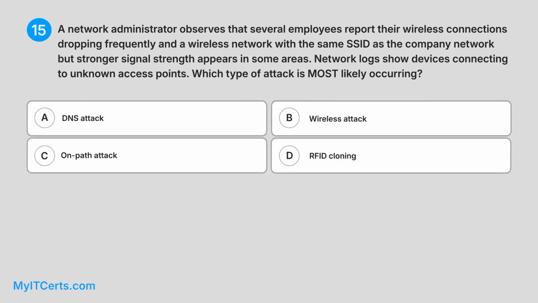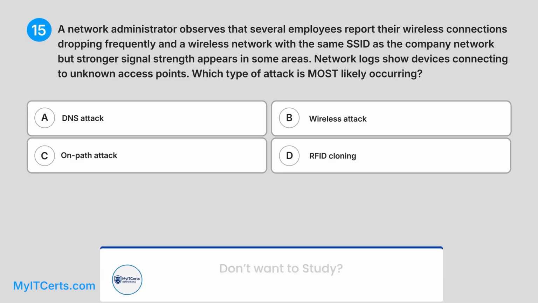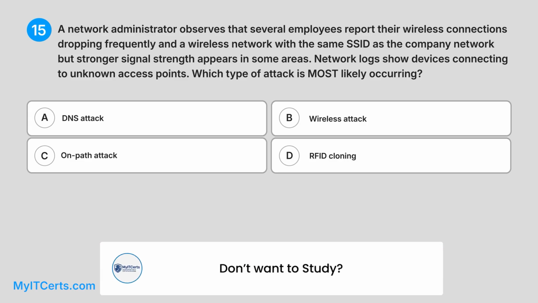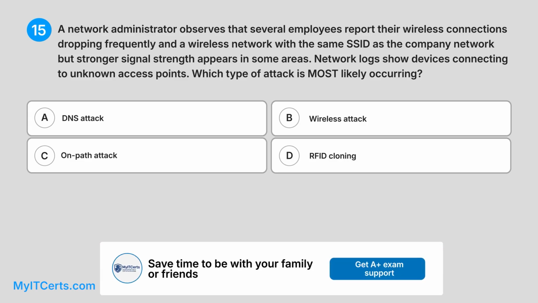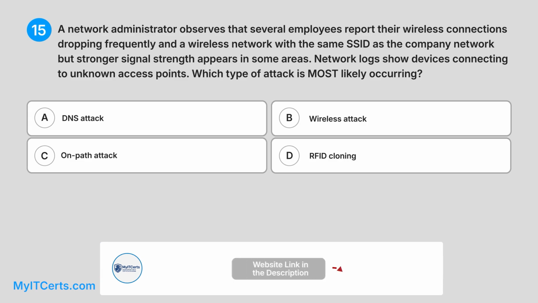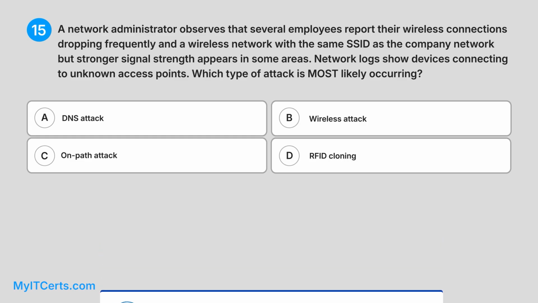(15) A network administrator observes that several employees report their wireless connections dropping frequently, and a wireless network with the same SSID as the company network, but stronger signal strength, appears in some areas. Network logs show devices connecting to unknown access points. Which type of attack is most likely occurring? A. DNS attack. B. Wireless attack. C. On-path attack. D. RFID cloning.